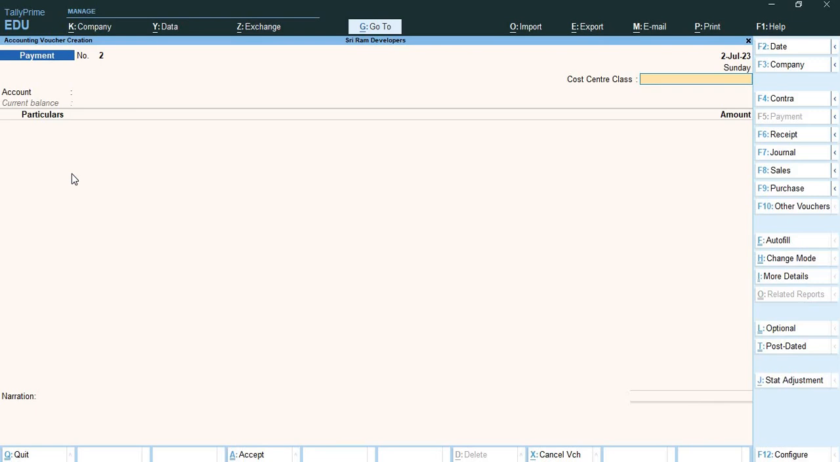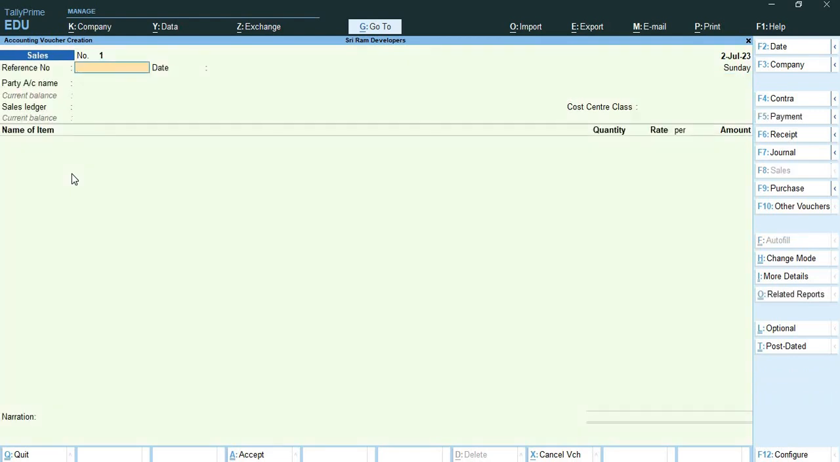Alright, now after that, on 2nd July, sale of project 1 Bengaluru building to Sugna Creators for 30 lakh. Now after the production of Bengaluru building, it's time to sell the project 1 Bengaluru building to Sugna Creators for 30 lakh. So for this, what I'm gonna do is, I'm gonna open my sales voucher.